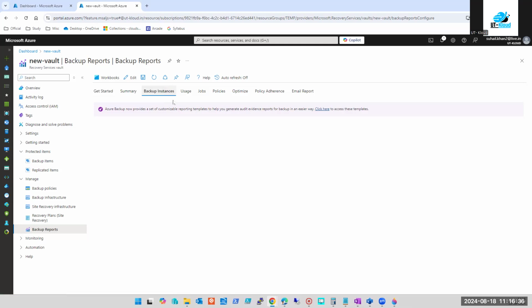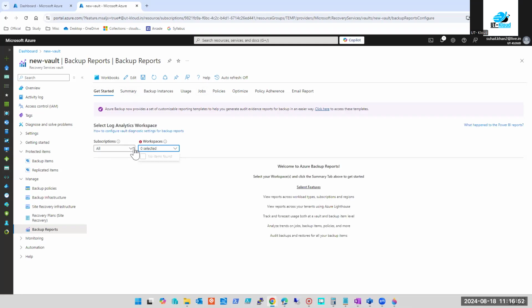Summary, backup instances, as in what is being backed up exactly, your virtual machines, how many virtual machines, which virtual machine. You can put a filter, put a report on how many 2012 machines are being backed up, how many 2019 machines are being backed up, how many from a particular subscription are being backed up, etc., etc. Right? So this is what you see in your report.